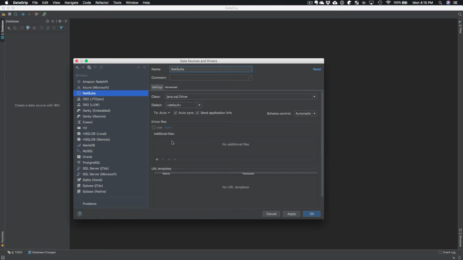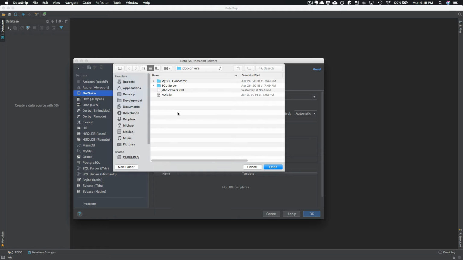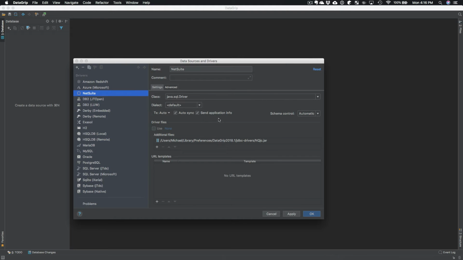In the list of driver files, I'm going to click the plus button and it will open up in our JDBC drivers folder where we just dropped our jar file. I will click that file, click open, and now in the class select box, I'm going to select the OpenAccess driver. That's the driver provided by NetSuite in that jar file.